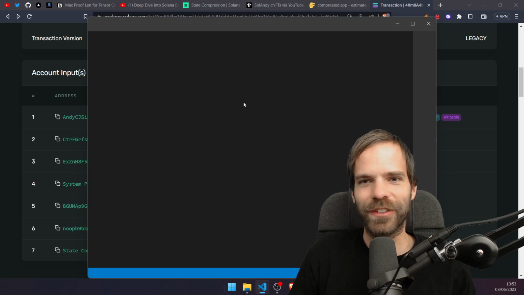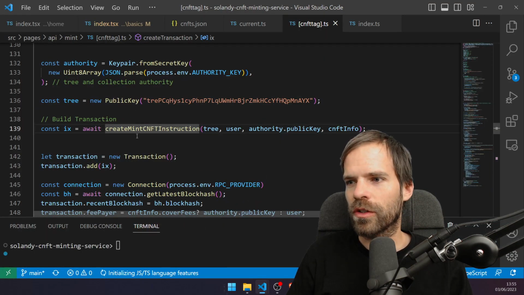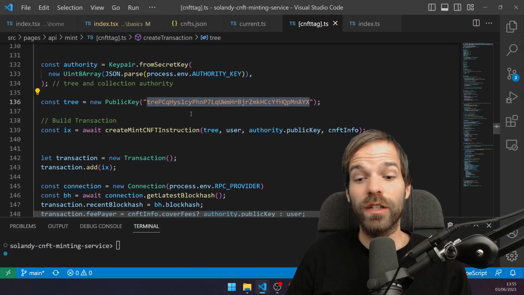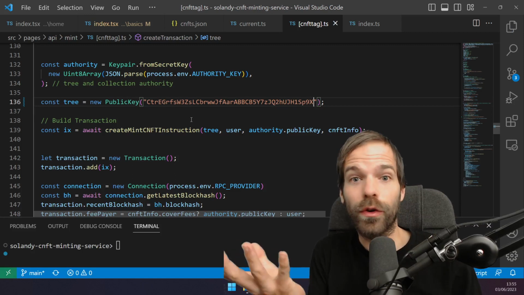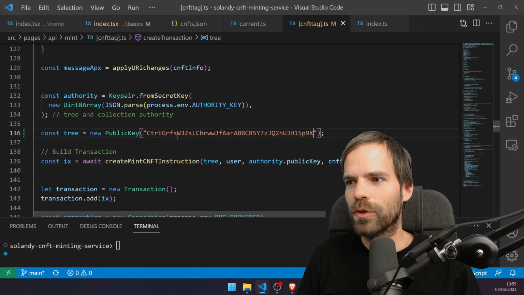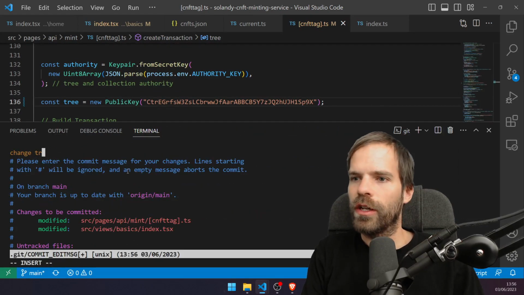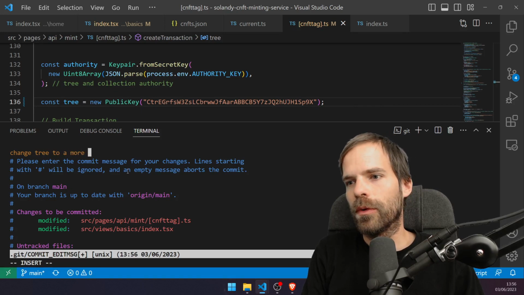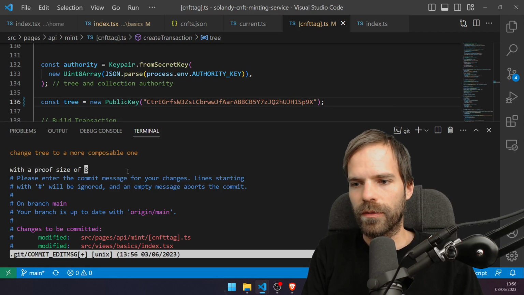Solandy cNFT minting service. That's yet another program. Create mint cNFT instruction. It's the tree. Okay, so I just replaced this with my new tree. The authority is the same. I still have the same authority. So I should just be able to now mint into this tree. Git commit: change tree to a more composable one with a proof size of 8.